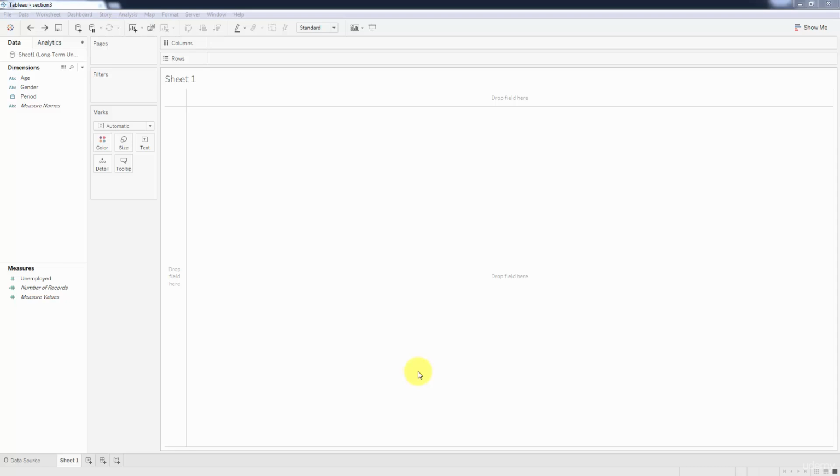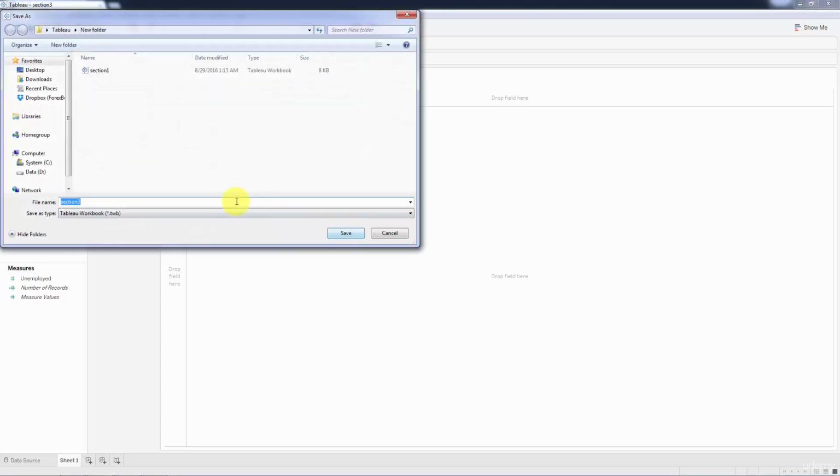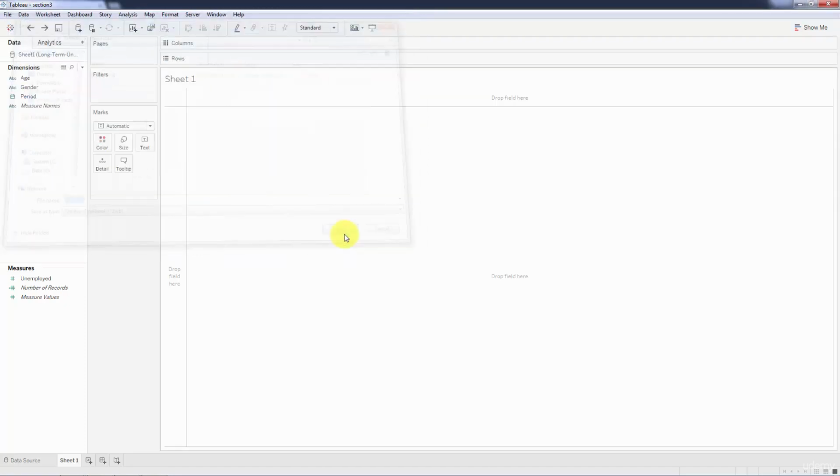But first things first, let's go ahead and save our workbook. We've already connected the data source, and saving our workbook will prevent the loss of any progress that we make along the way in this section. So let's click Save As and give our workbook a name. In this case, it'll be section 3 for me. Click Save. And now it's saved, and all we have to do when we make changes is just press Ctrl S on the keyboard, and that will save our progress.